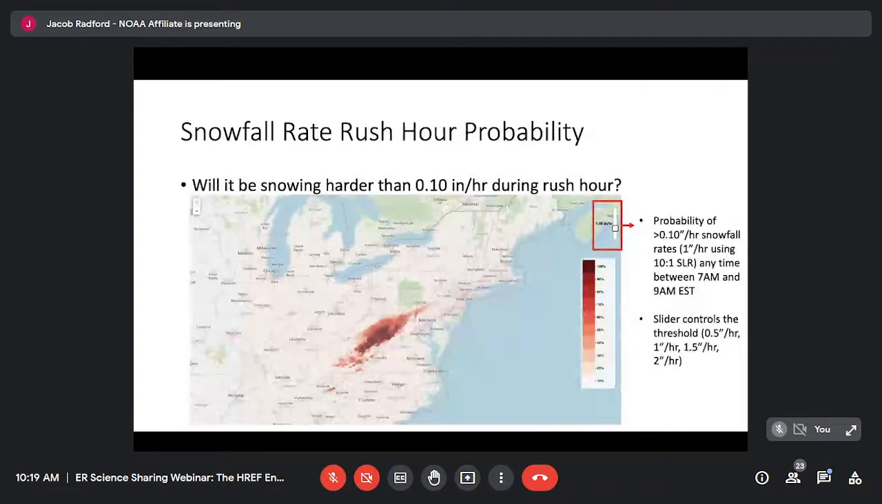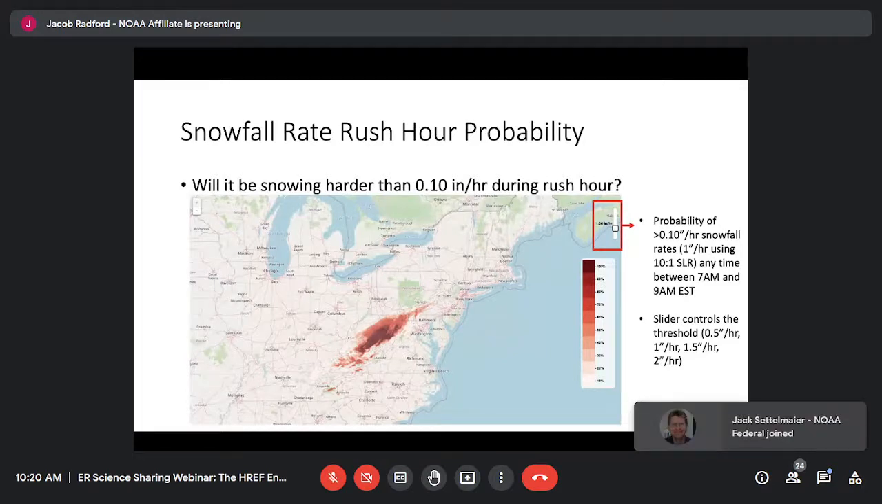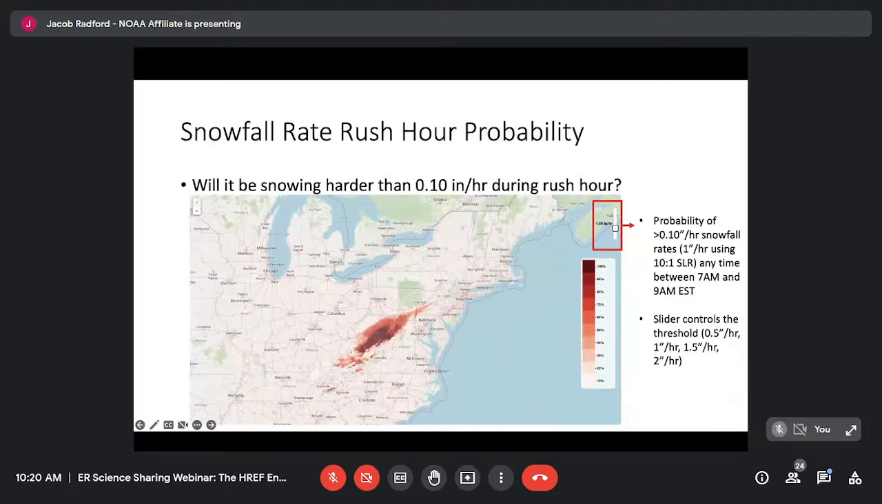Finally, our last timing product calculates the probability that snowfall rates will exceed the chosen threshold between the hours of 7 a.m. and 9 a.m. or 4 p.m. and 6 p.m. local time. This answers the question, will it be snowing harder than whatever rate you choose during rush hour? You can toggle the rate that you're looking at, whether it be 0.5 inches per hour or 1 inch per hour, up to 2 inches per hour.